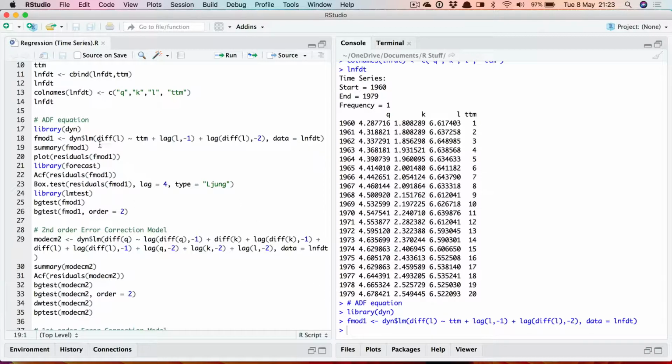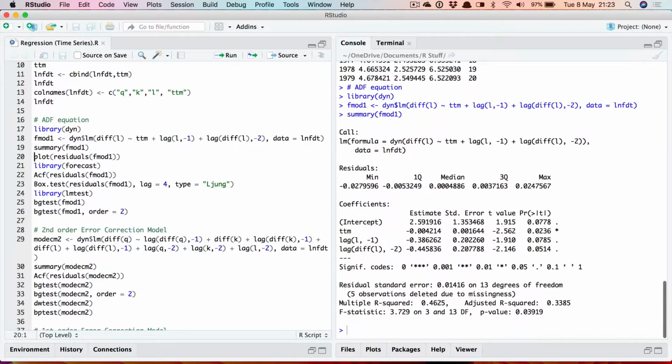So we can now show the results using the summary command as before, and we get the familiar printout. And notice that the sample size has been adjusted accordingly to take account of the lags and the differences. Those variables are indicated here correctly. These results are perfectly fine.